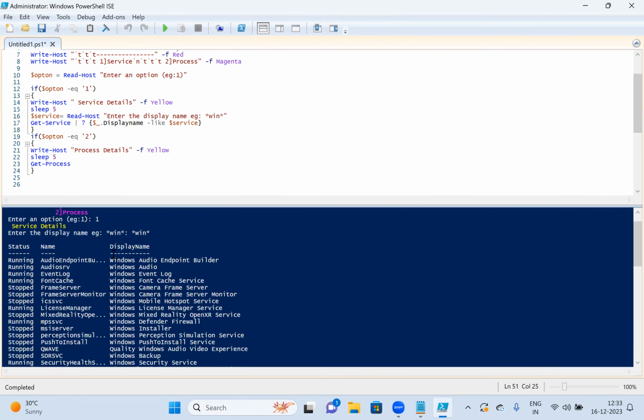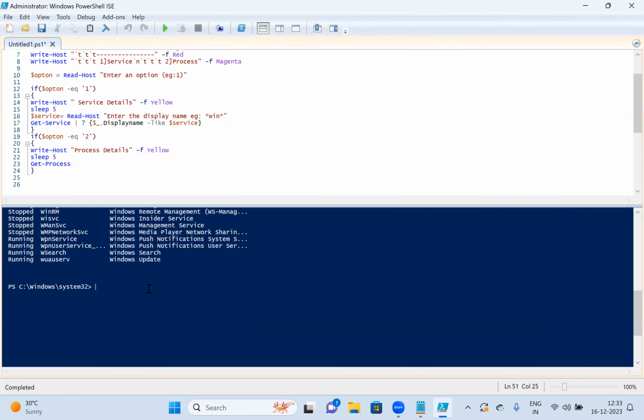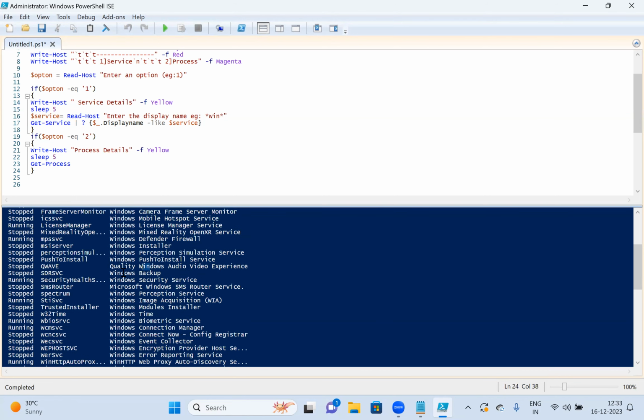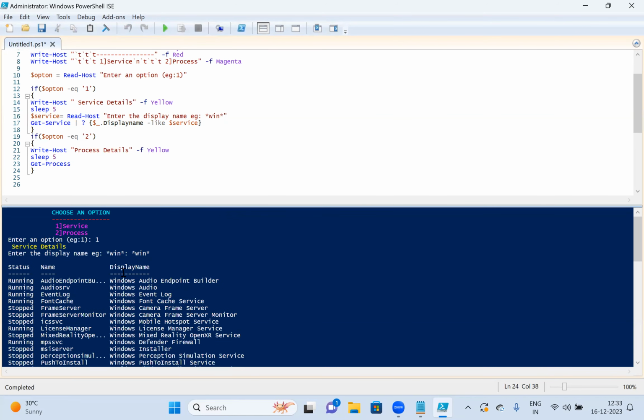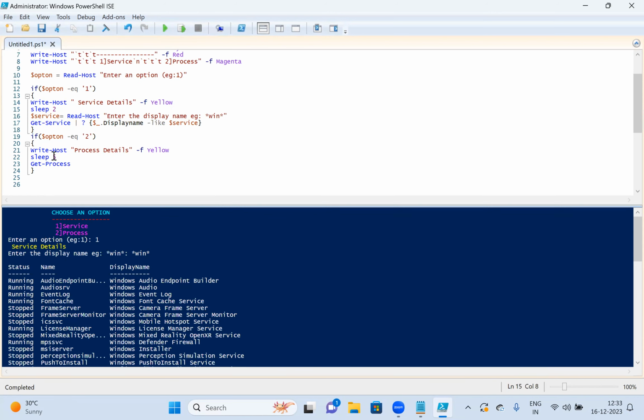See, all the display names that contain Win are displayed here, right? Here it is contains. Okay. This sleep option will give only 2 seconds. Here also we will modify.